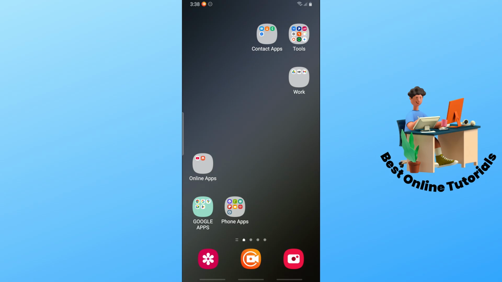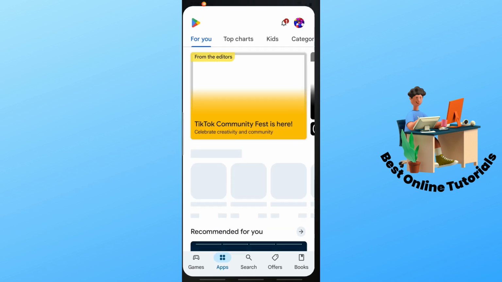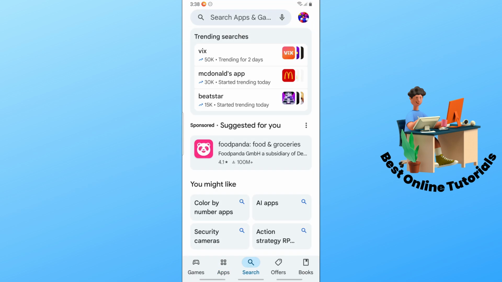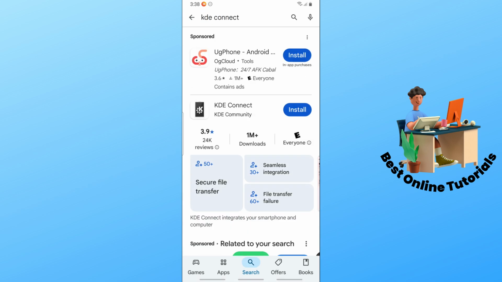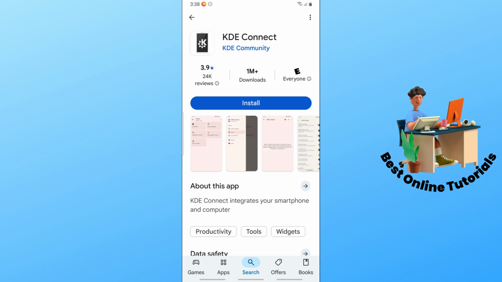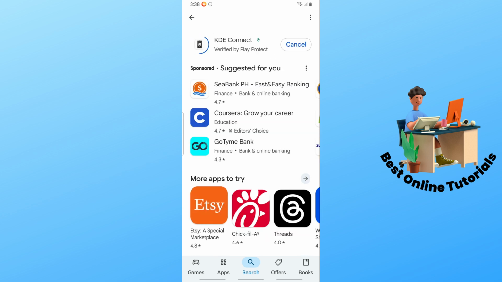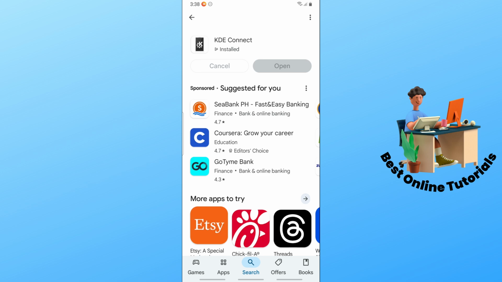So guys, here on our phone, go to the Google Play Store into your device, tap the search icon at the bottom, search bar at the top, and search for KDE Connect. And after that, tap on KDE Connect and just simply install this one over here. Now it will be just a quick installation. And once it is done, you can just simply go ahead and select open over here.